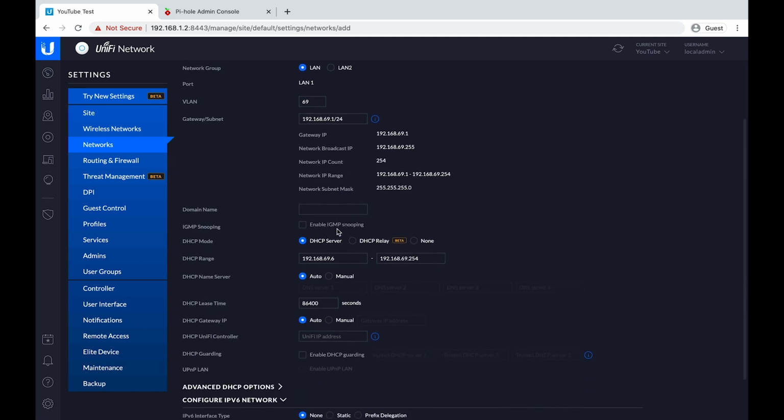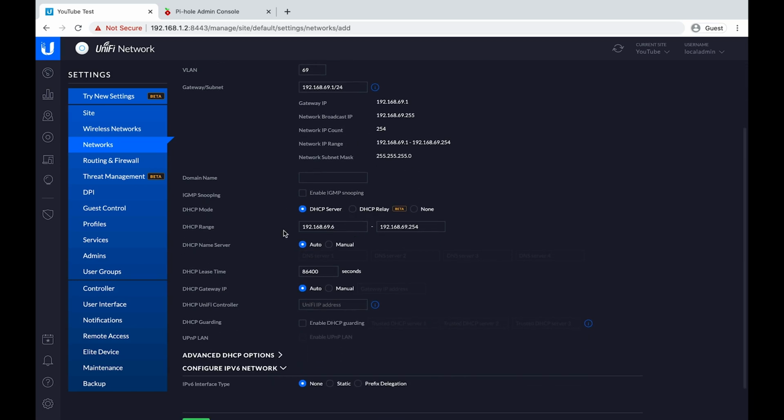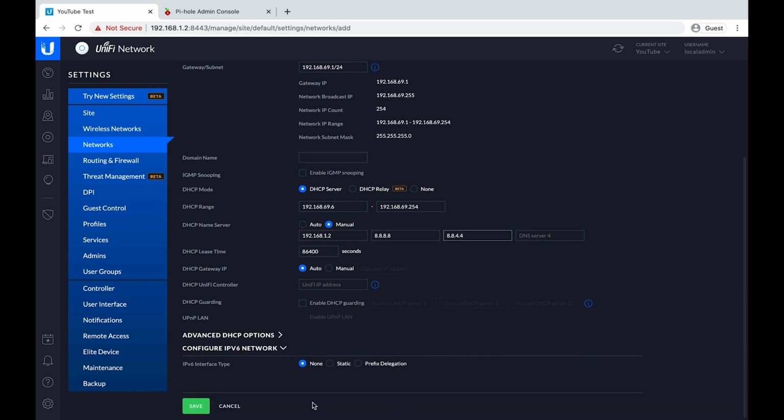We're going to leave IGMP snooping off. We're happy with the DHCP range. We want the DHCP name server, also DNS server, to be 192.168.1.2. And then we'll have failover to 8.8.8.8 and 8.8.4.4. That's all we have to do to set up the network.